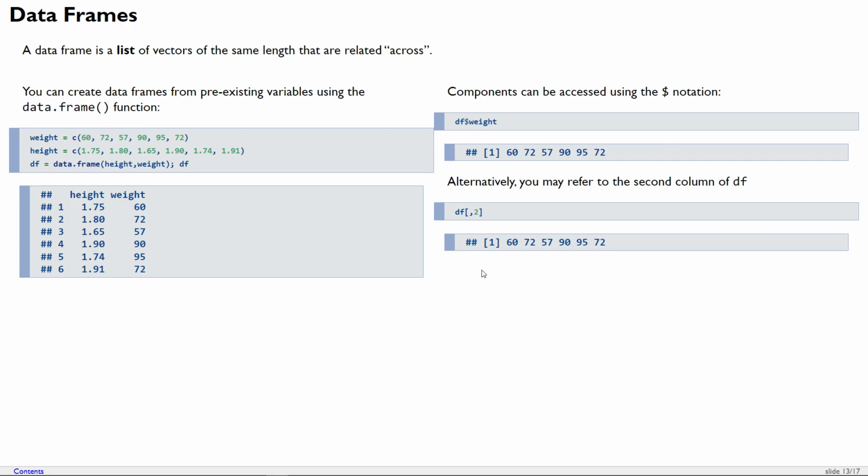Alternatively, we can use the column index using the square bracket operator. Notice that we use df square bracket comma 2. Because data frames are 2-dimensional, we should specify the row index and the column index. But if we want to extract all of the rows, then we leave it open. But still we need to use a comma to separate the row index and column index.